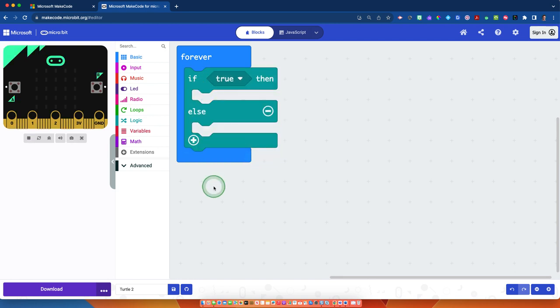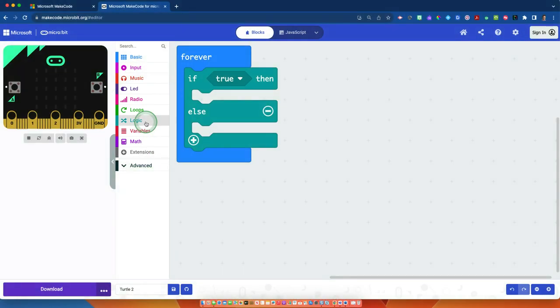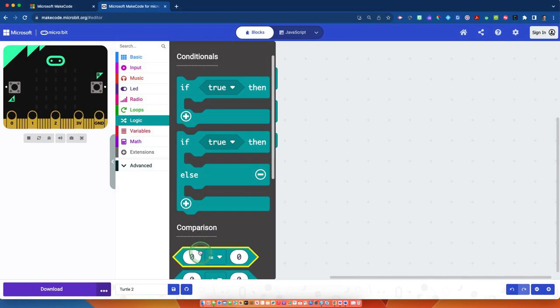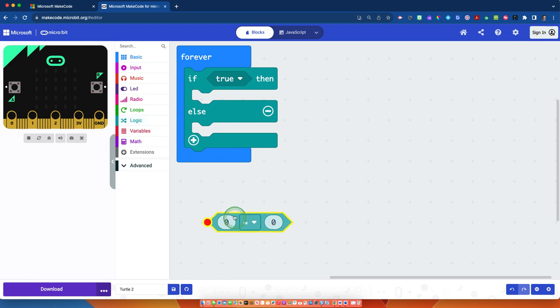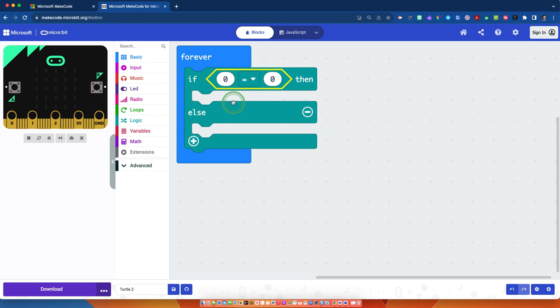Now the next step is going to be to find a comparison block. So you're going to click on that teal logic drawer again. And if you scroll down to comparison, you'll see a 0 equals 0 block. We're going to click and drag this, and you can see the shape will fit perfectly right over top of the true. But when you're telling the students, please make sure that you're going slowly from the left-hand side. And when you see this little arrow or line connector rather, it'll tell you that it's safe to drop in place now. So simply drop it in place. So forever if 0 equals 0.